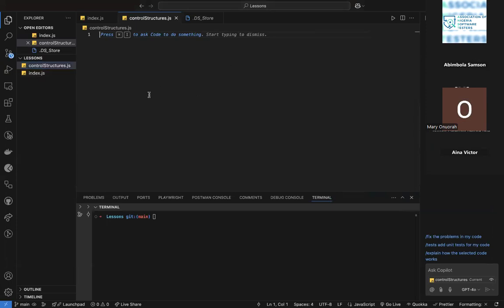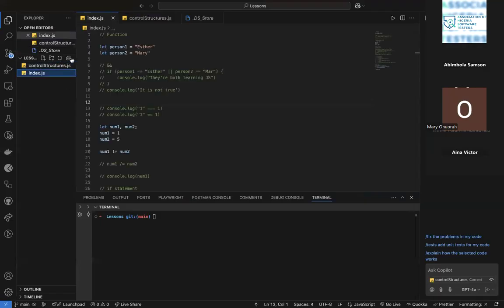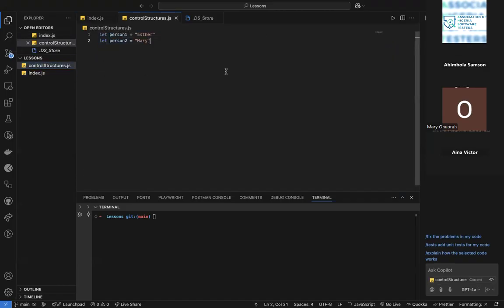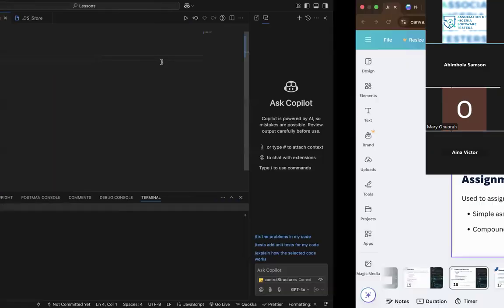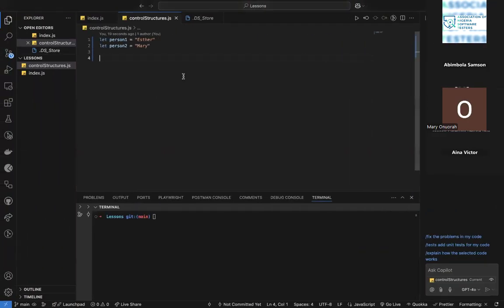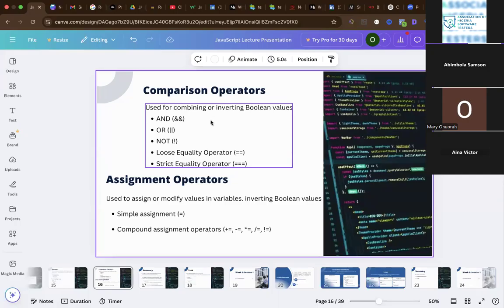So let me just use this place. For instance, I'll copy this. Let's say I have these two strings. This is just an example, right? You might have more suitable scenarios where you can actually use these operators, but let me just use this for now. I have person 1 to be Esther, and person 2 to be Mary. These are their names. Now, I want to demonstrate the AND operator.